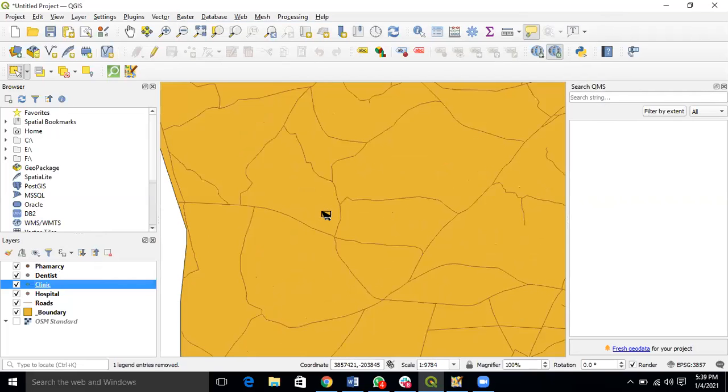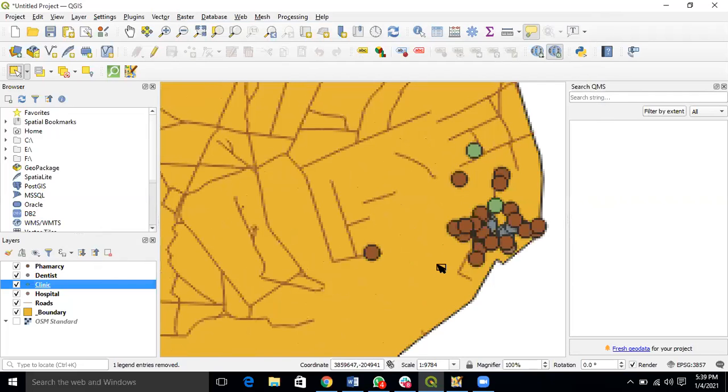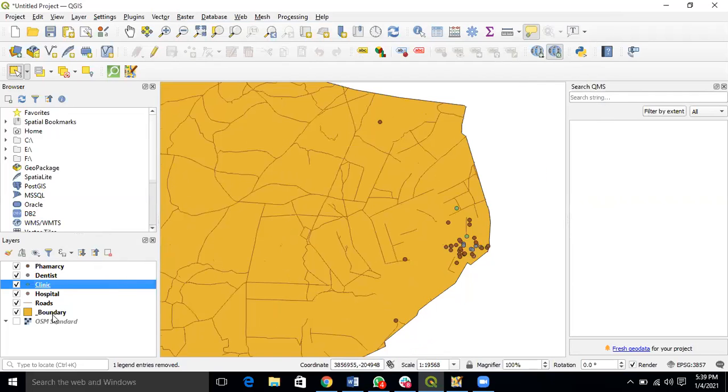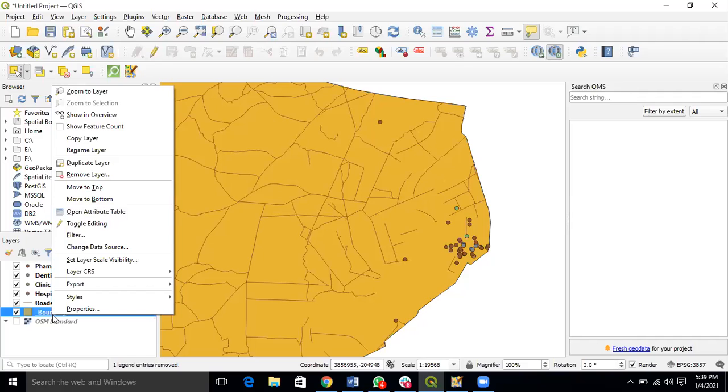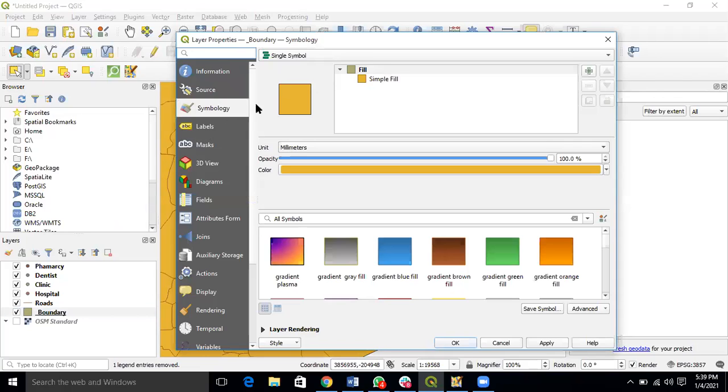So you can see I have these. Okay, now I already have the features, the things that I wanted. So I'm going to boundary. I just want to make this thing be transparent a bit. So I'm going to property.